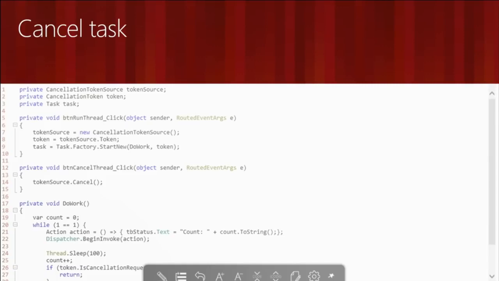So how do we do that? We use something called a cancellation token. A cancellation token allows us to shut down a background thread. Here, we're creating a cancellation token, and we're passing it to the start new factory method on the task. That will start the work going on. Do work is simply the work that we want done.